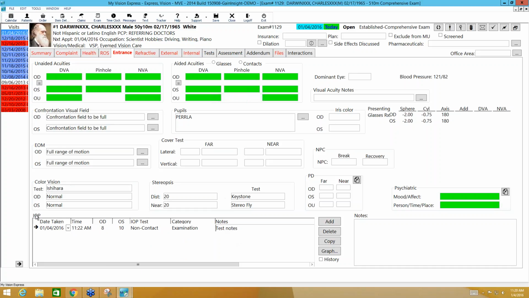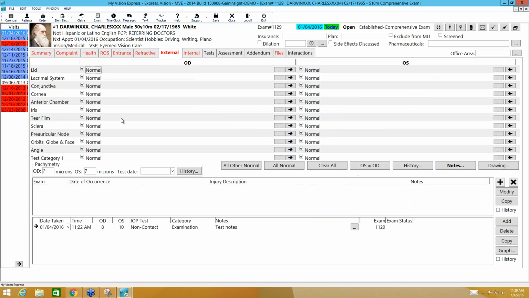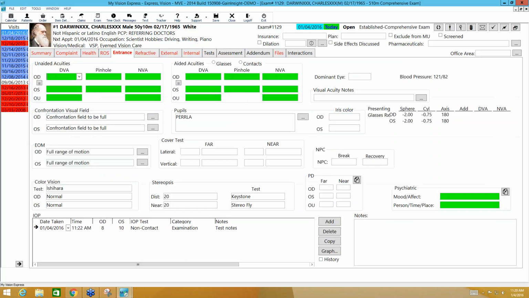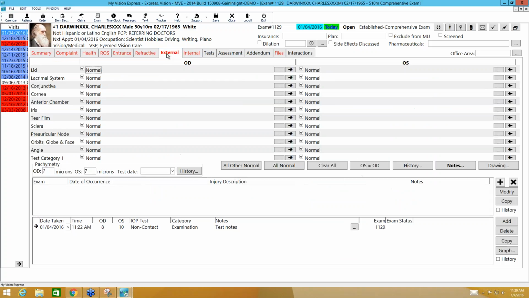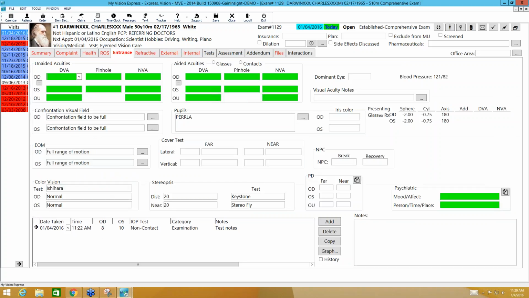The IOP is also something that you will find in the external tab. It's going to reflect down here at the bottom. So your technician will probably more or less be going and entering that in the entrance tab down at the bottom, but I just always like to show that it also reflects into the external.